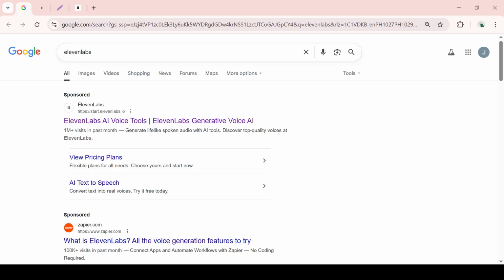First, you'll want to open up your preferred web browser. This could be Chrome, Firefox, Safari, whichever you typically use to navigate the internet. Once that's open, head over to the ElevenLabs website.